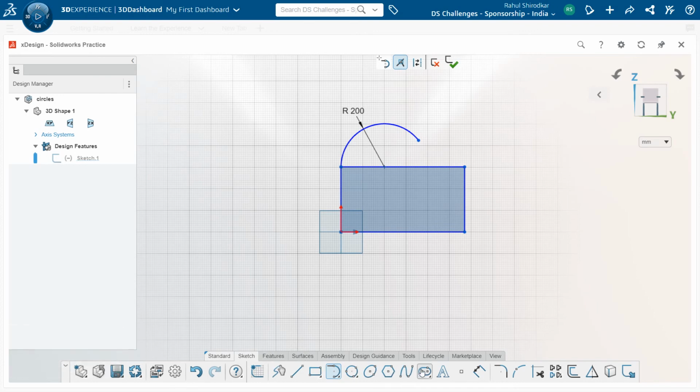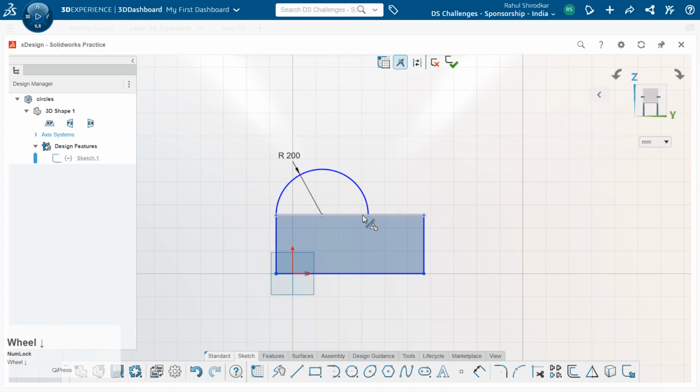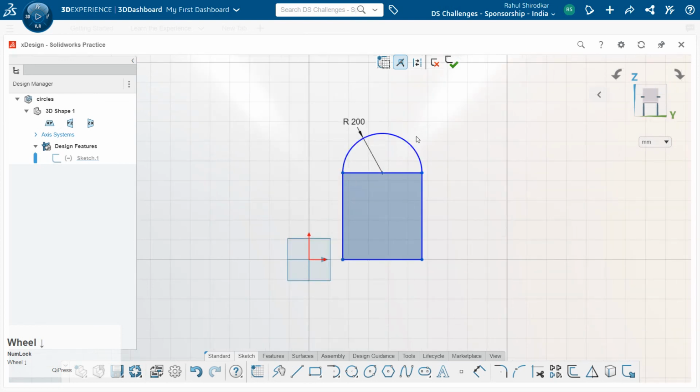Now I have to define the position up to which it is. So either I can give the dimensions or I can use relations. Suppose I want to make this coincide to this, so I will use the coincident relation, and it is coincident to this line. So I hope this one will be clear to you. You can make shapes like this using the arc feature.